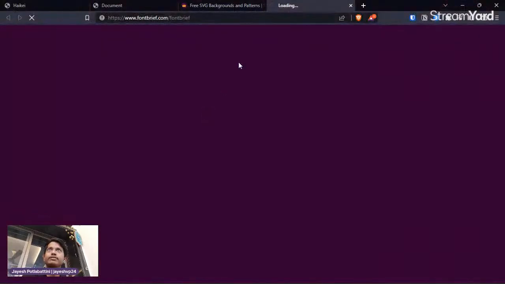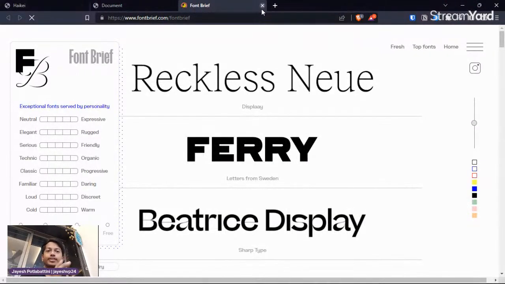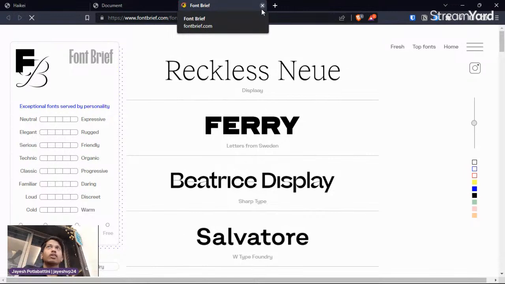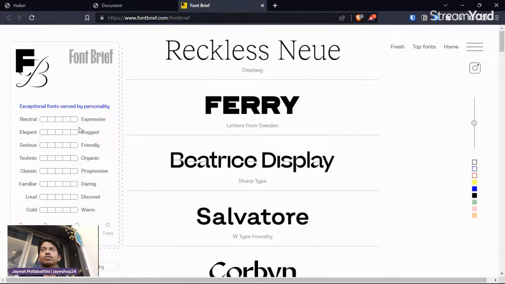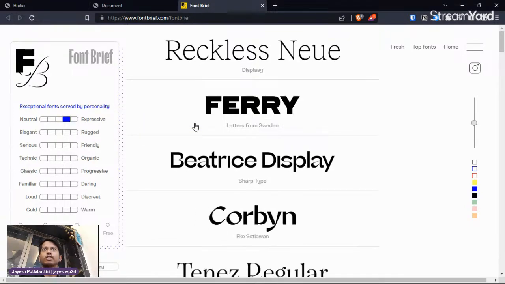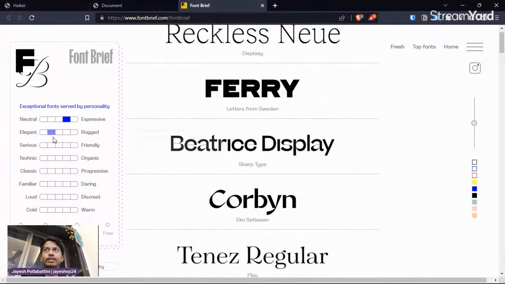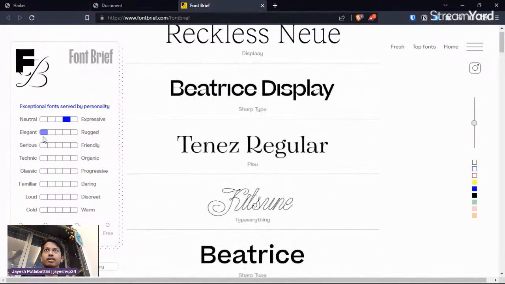There is Font Brief. Font Brief is for fonts. In web design, it is crucial to have the proper font. Yeah, proper fonts. This is a very good tool. You can use these feelings. So I want it much expressive. So I'll say not that expressive, but this much expressive. So it will filter based upon that.